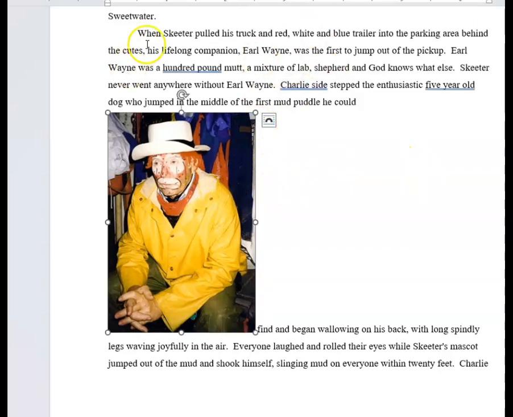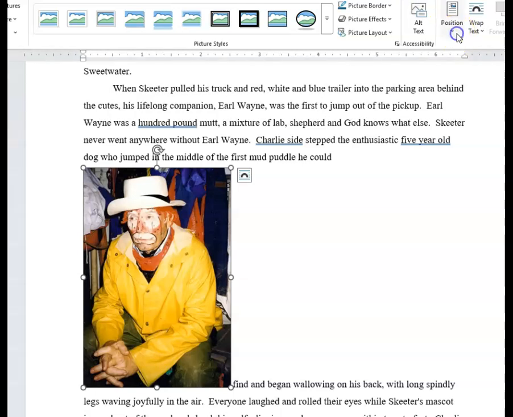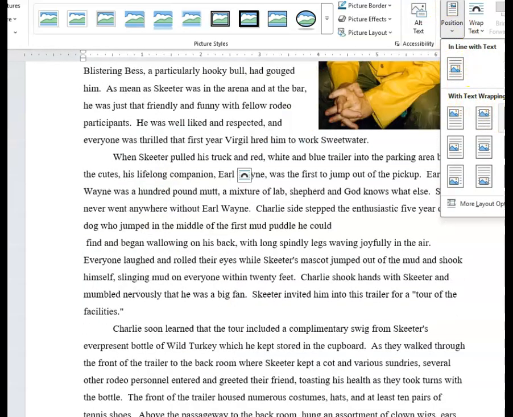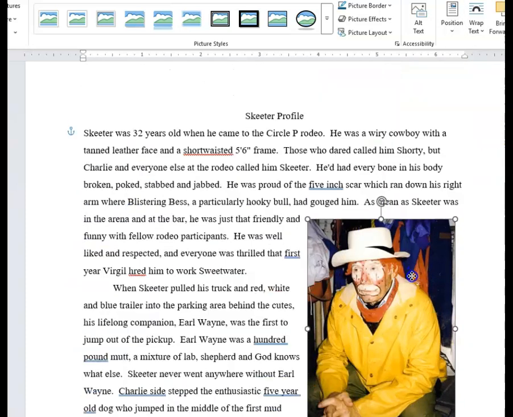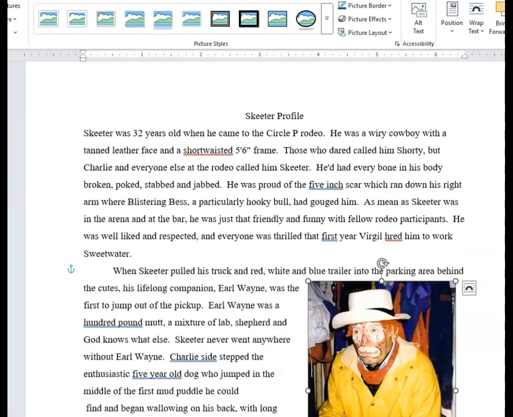But it's not where I want it because it's just tagged in here. It's not in the story. So I'm going to go up here and I'm going to click position. And let's say I want this one to go over here. Now I have the opportunity to drag it around wherever I want it to go.